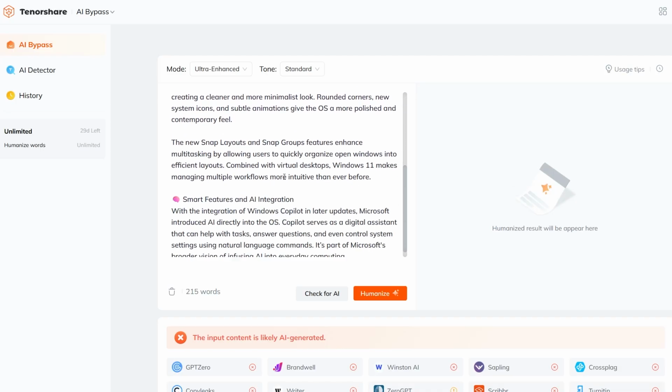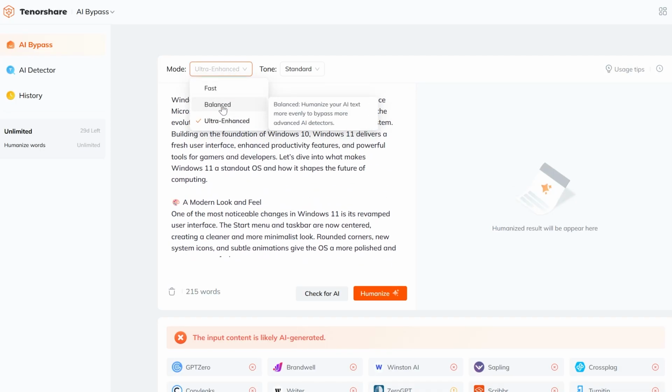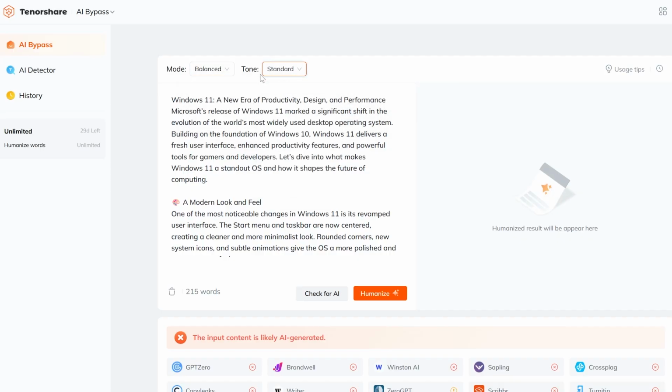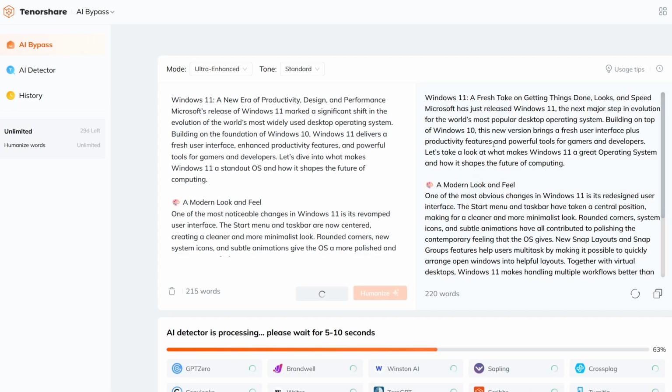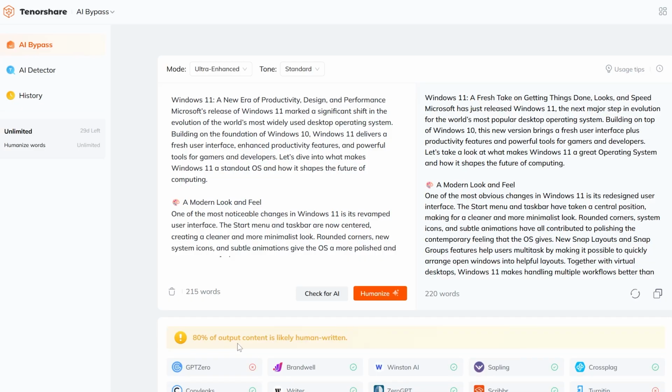Now let's try to humanize our text. So we're just going to go for a balanced mode, and then we're going to go for the standard tone. Let's click on humanize and see what Tenorshare AI can do with our text. And as you can see, now we have the modified text, and it's also going to run the AI detector again. Right now, the output content is likely 80% human written.